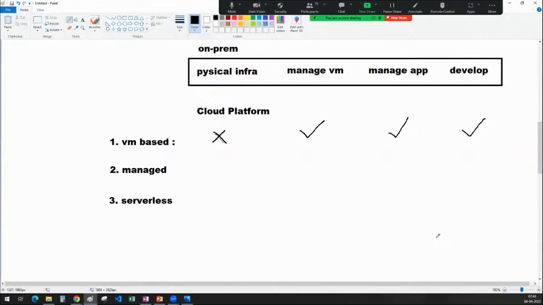VM based services are also called hosted services, guys. Here you need not manage the infrastructure, because it will be provided to you in the form of a virtual machine. After that, managing the virtual machine, managing the application, and developing a solution is on you. But who takes care of the physical infrastructure? The cloud platform takes care of it.